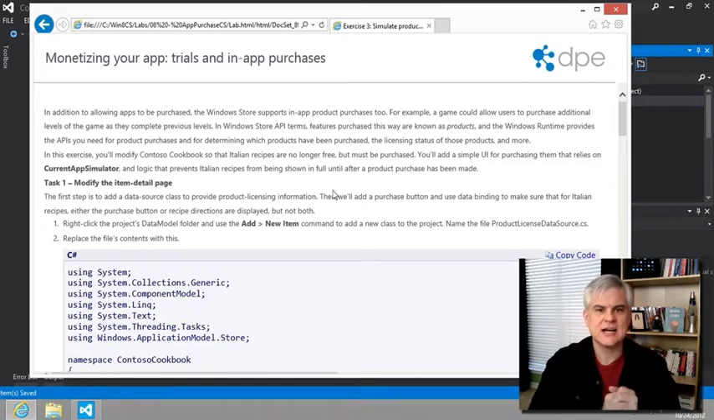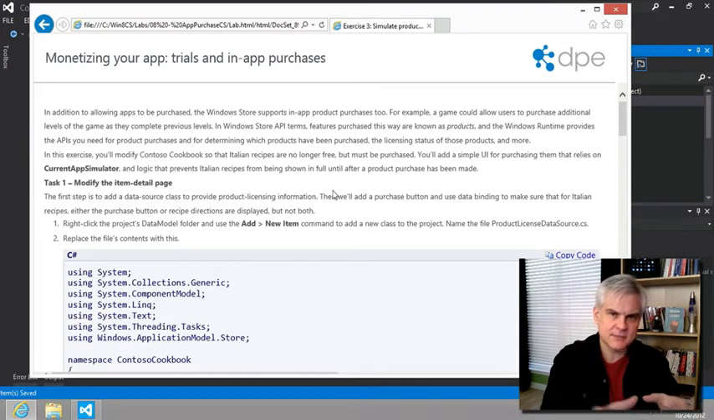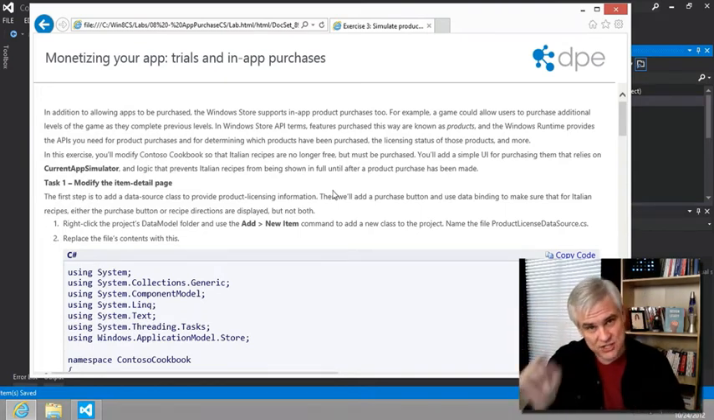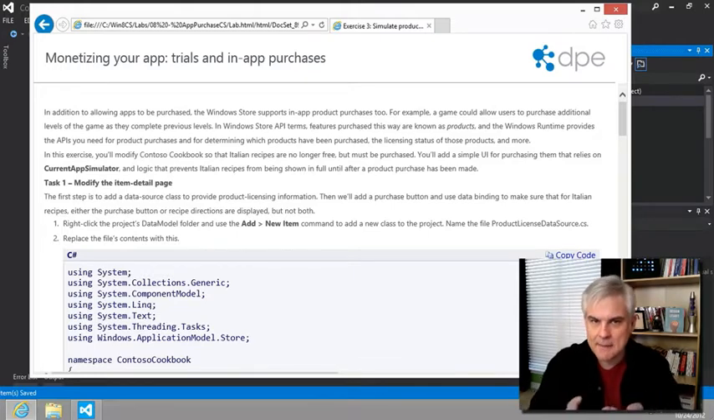of that nature. In this exercise, we're going to enable in-app purchases by allowing customers to unlock all the Italian recipes. So they'll see a little bit of the Italian recipe, but in order to get the directions, they're going to have to purchase all Italian recipes for an additional 99 cents. And the key to getting this to work at a high level is that we're going to need a new data source class that manages the information about our product. So we're going to create a product license data source.